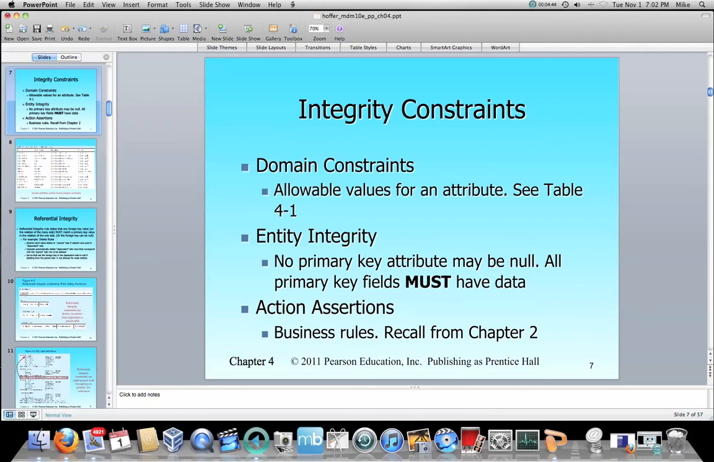We can't have a customer record unless we have a customer name. We can't have a customer record unless we know their phone number, something along those lines. So those are action assertions. Those are associated with business rules, and you recall our lecture on business rules from chapter 2.